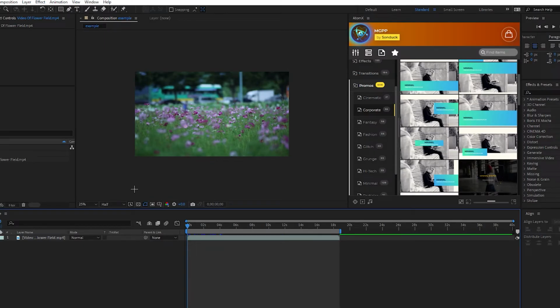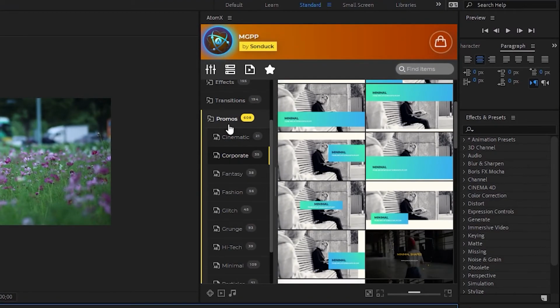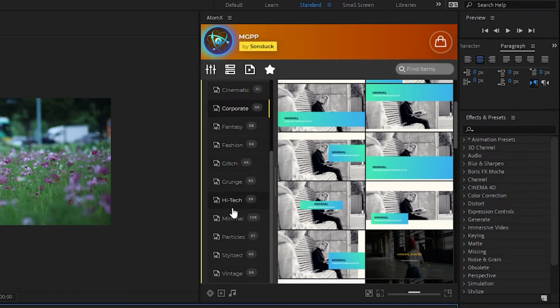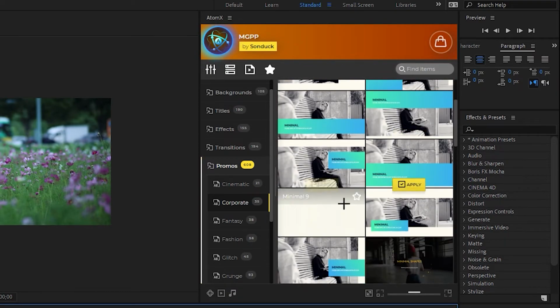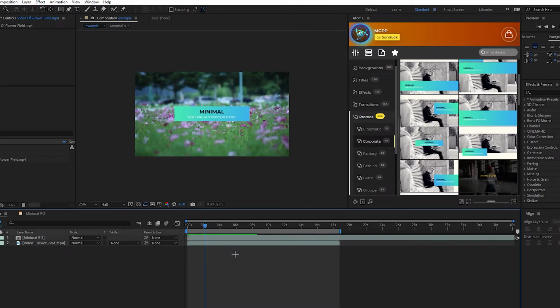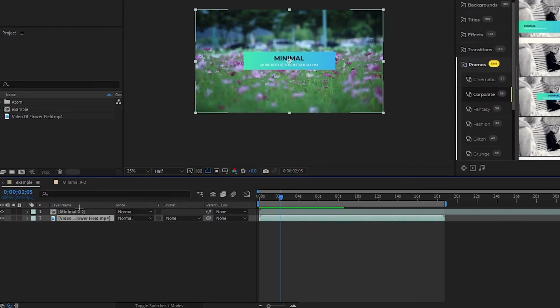Lastly, I want to show you how to use our promos. So if you go up to the AtomX extension and you click on promos, you'll see a bunch of different options here. I'm going to choose corporate and I'm going to pick one of these and I'm just going to hit apply. Once it's loaded, this part's pretty important. We're actually going to want to take our footage and we're going to want to move it inside of the promos composition.